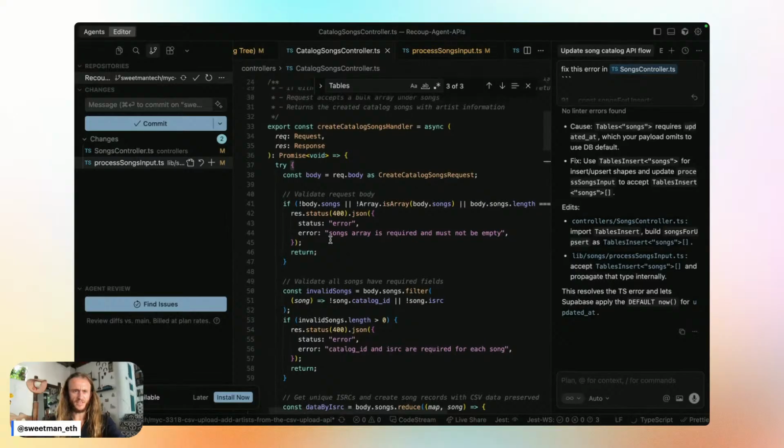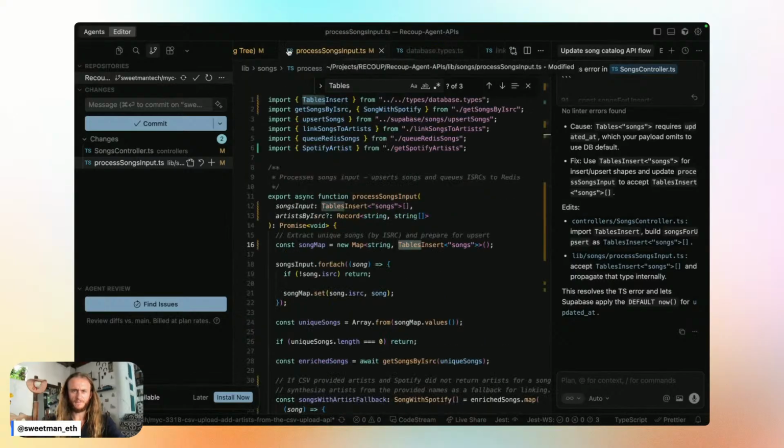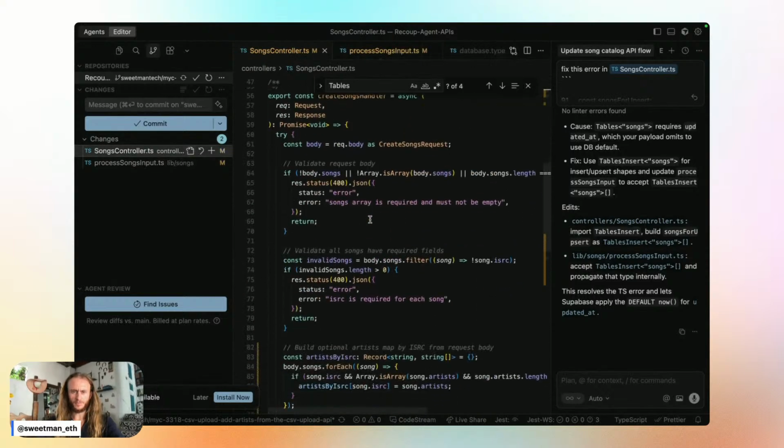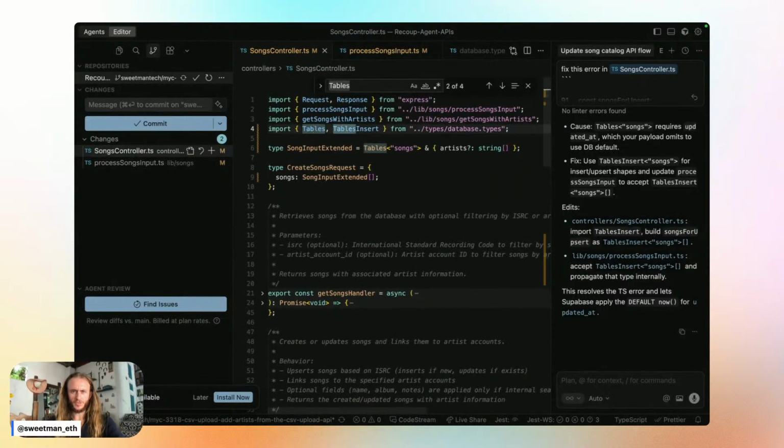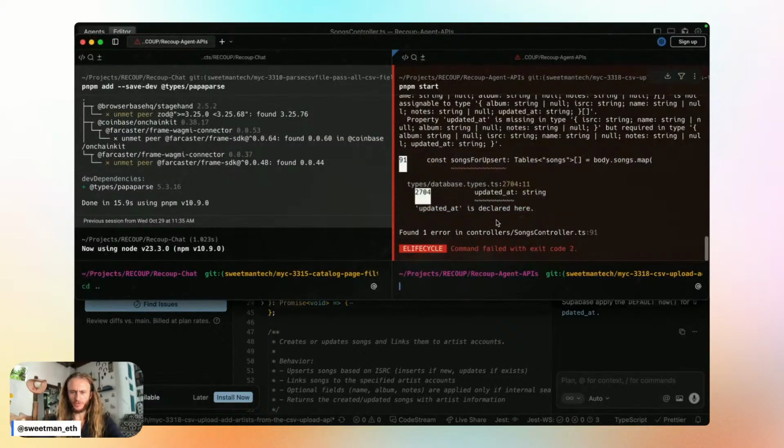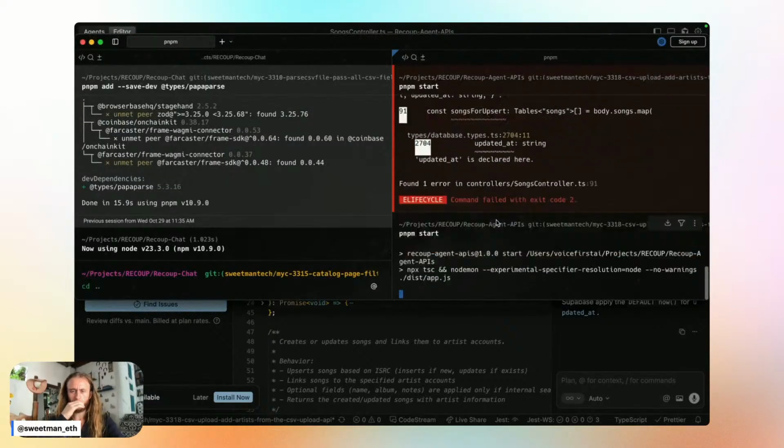Where is this? This is catalog songs controller. I don't care about that. Songs controller. Where's tables being used for song extended song input? Yeah, this should also be tables insert. Now tables is also not being used, so we can remove it. All right, let's crash the server, try it again. Server's already crashed. Start it up.